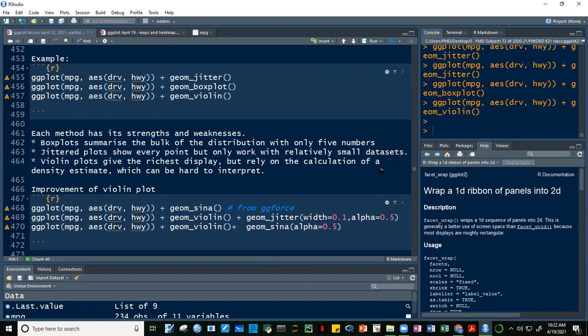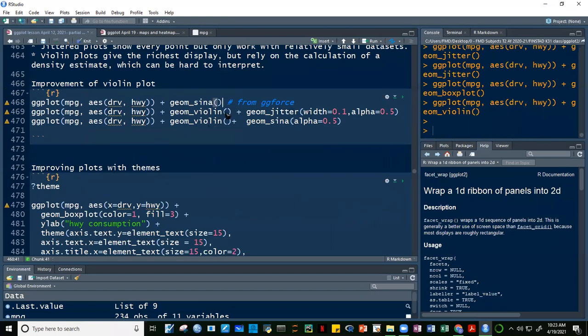It depends on the computation of the density estimate, and there's some sense of difficulty in interpreting this. Did I include the SINA there, guys? Kindly check, guys, if I put an improvement of the violin plot there. Please say yes or no.